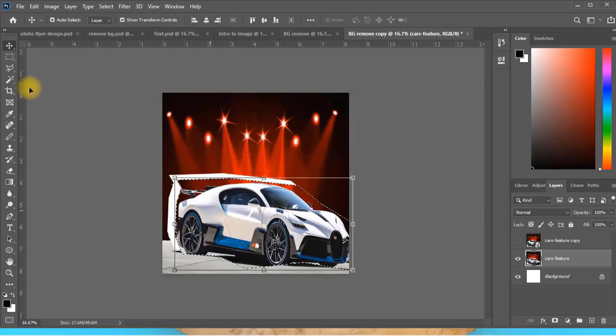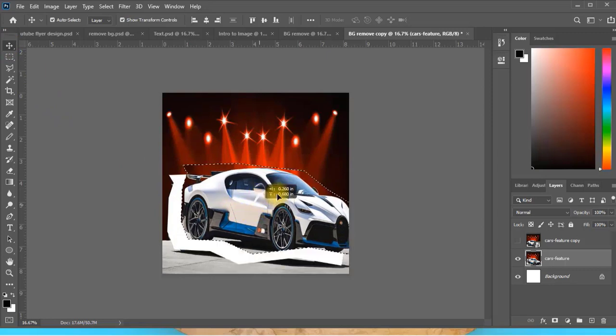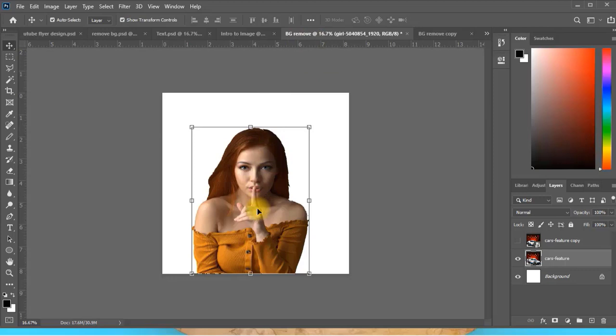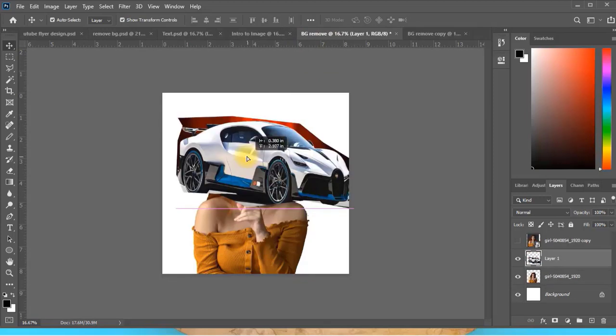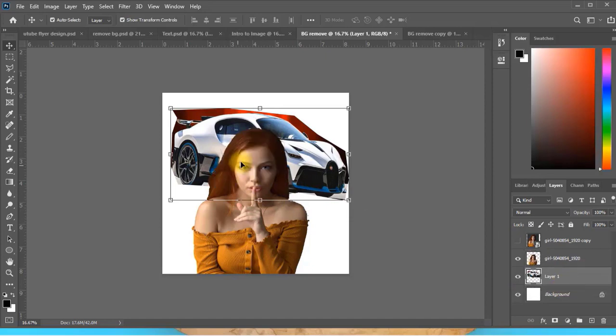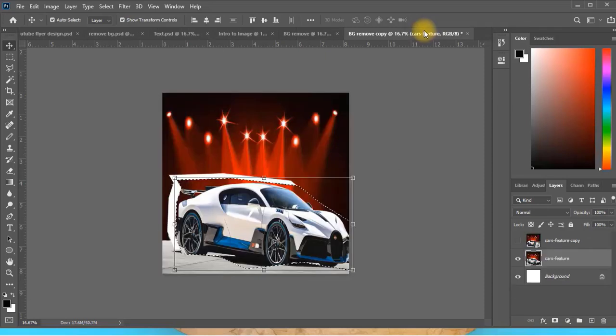You go to the move tool, then you lift it. Let me send it to where the lady was. Then I will leave it like this. Good. So let me send it below the lady so that it will be behind. So that is the second method by which you can remove background of images.